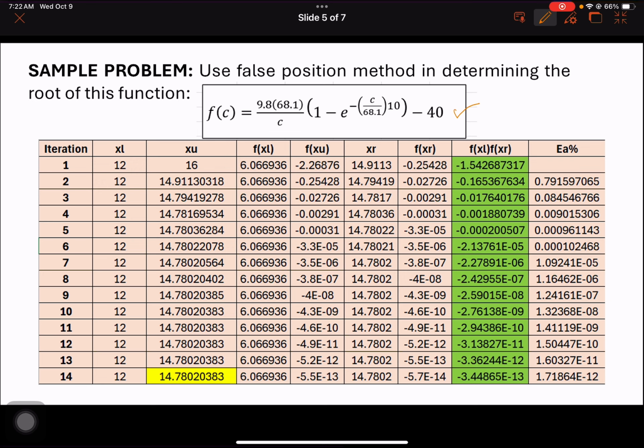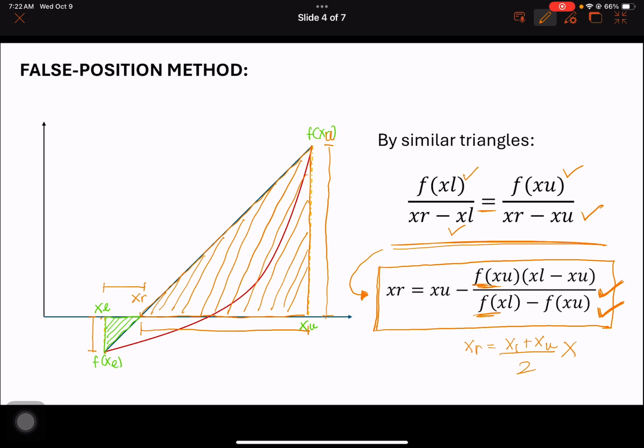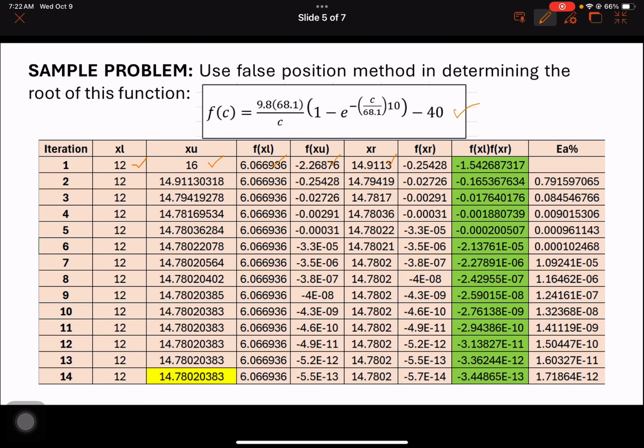after using Excel. So in our first iteration, we use the two initial guesses, XL and XU. Then we substitute here the XL sa function and also yung XU sa function. And then we obtained XR. This is using the formula kanina. Ito, using this one.